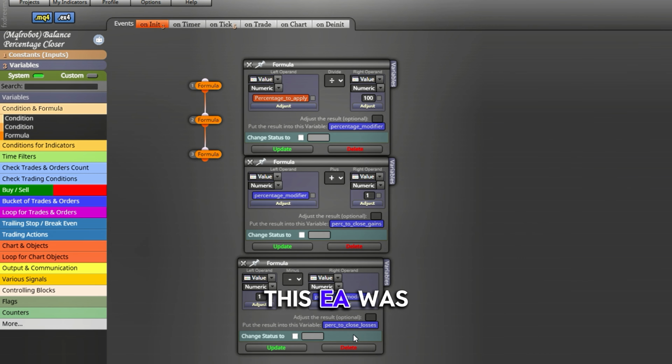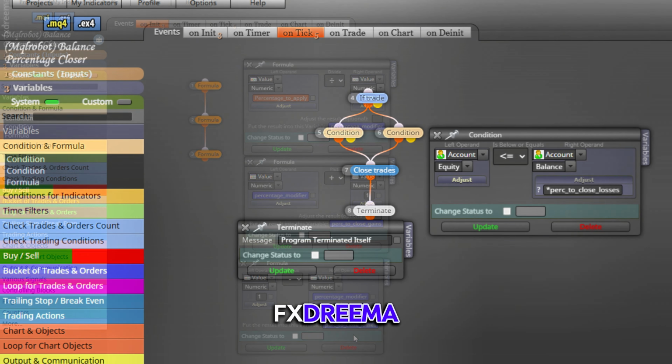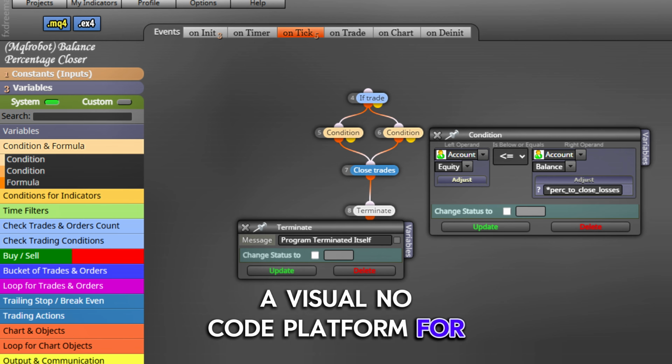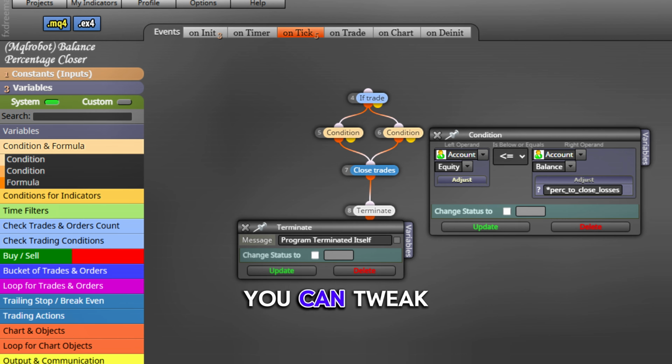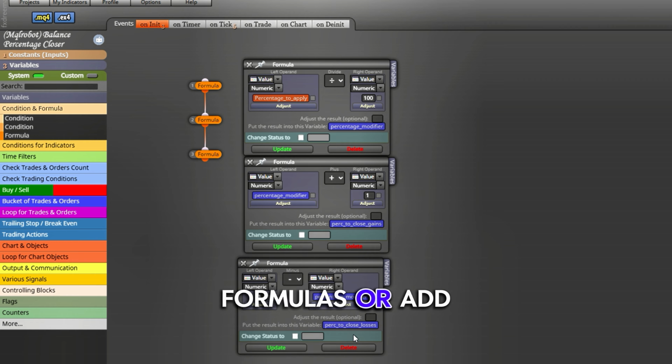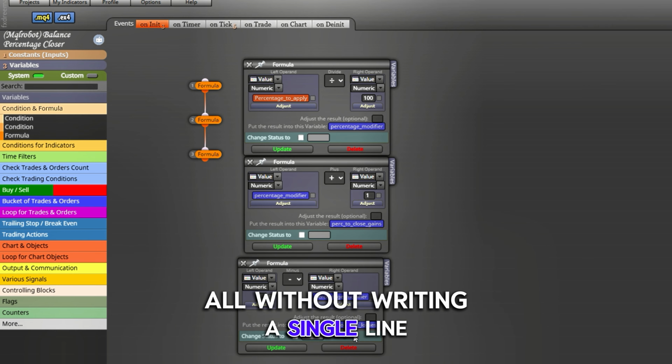Required, this EA was built entirely in Code-FXdreema, a visual no-code platform for building trading bots. You can tweak the logic, update formulas, or add filters, all without writing a single line of code.